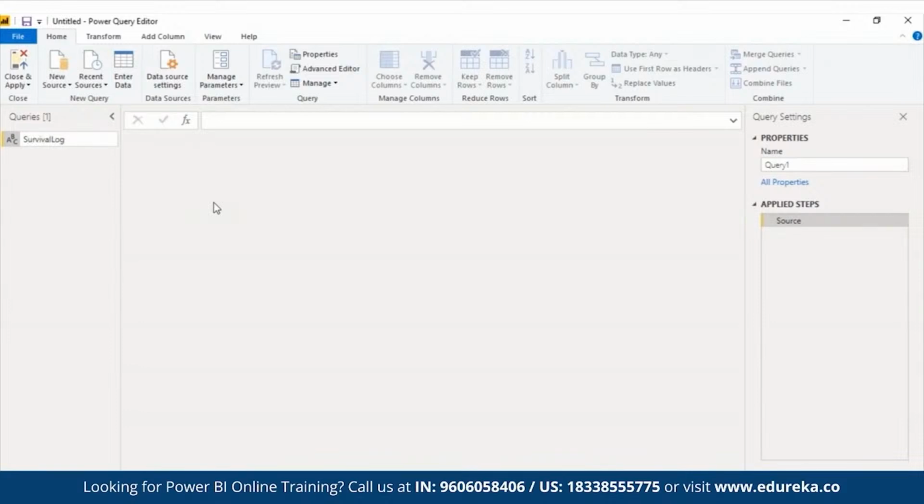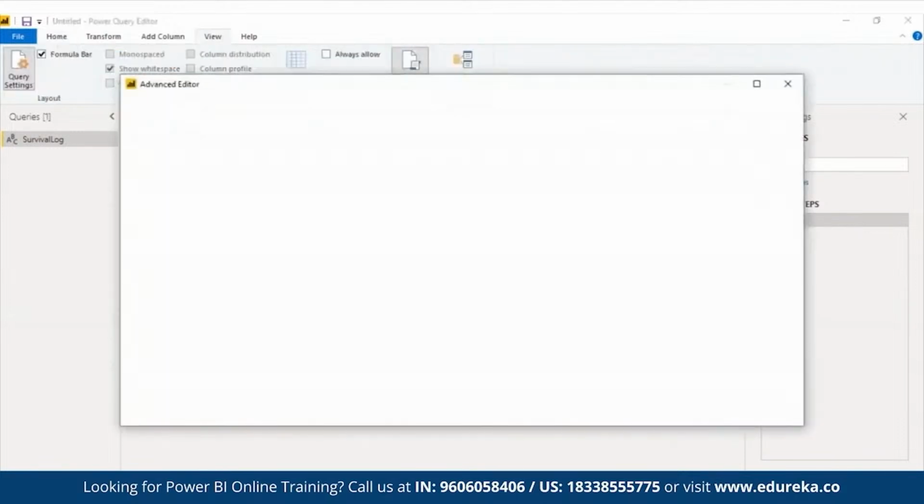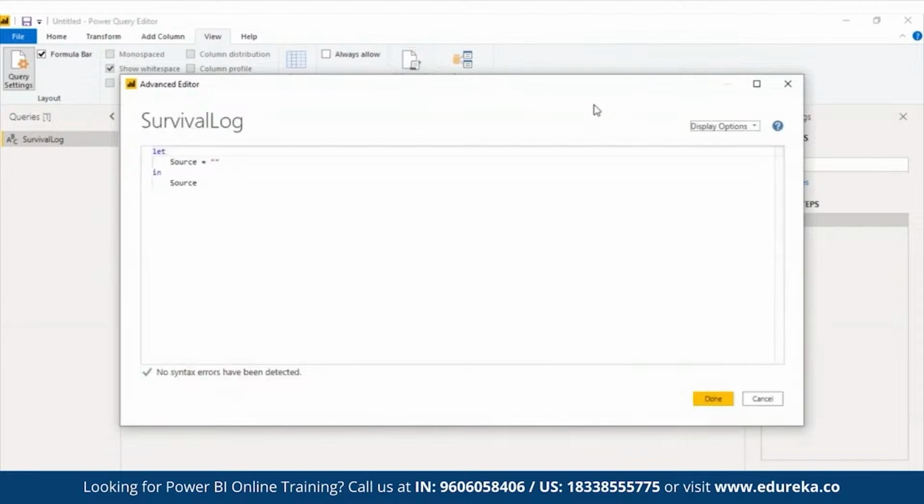Okay. And then we are going to press enter. As simple as that. On the right in properties, you see the name has changed, which earlier was Query1. Next, let's go to the View menu. It opens up this ribbon and then click on Advanced Editor. Then it opens the advanced editor.